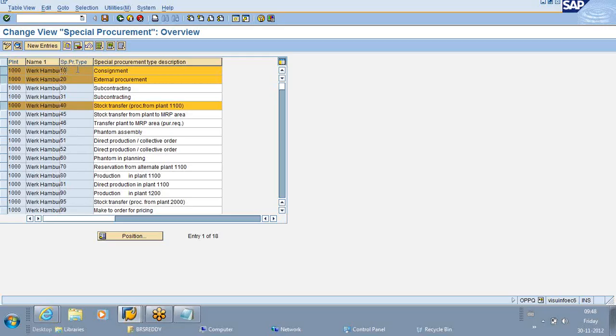Stock transfer is of two types, Chandra: stock transfer within the plant or stock transfer across the plant, right? Within the plant is nothing but from one storage location to another storage location. If it is across the plant, you transfer stock from one plant to another plant. Generally, across plant is the common scenario. People will transfer the stocks from one plant to another plant, if it is essential. Is that right, Chandra?